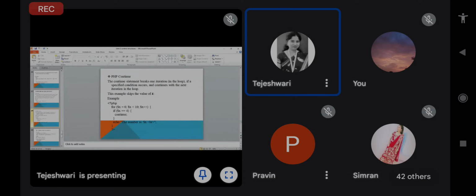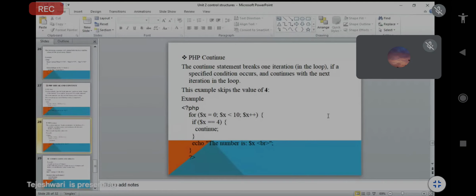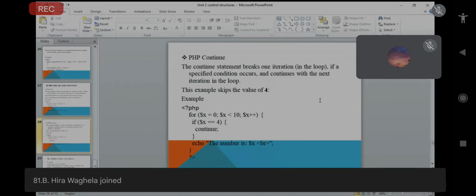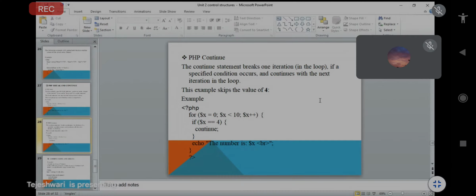Okay, so the PHP continue statement breaks one iteration only in the particular loop. If the specified condition occurs, it continues with the next iteration in the loop. So the continue statement means continue with the particular loop, and if the particular condition occurs, that particular value will be skipped. We'll see with this example, then you can understand.